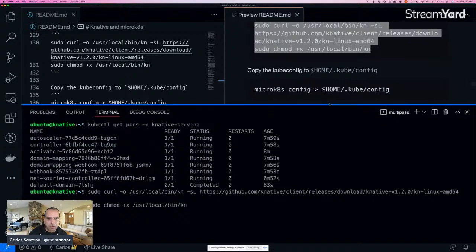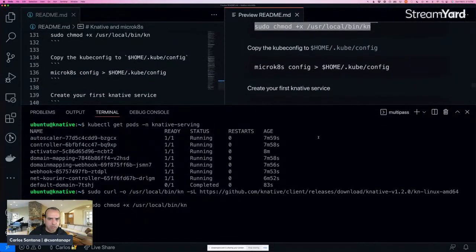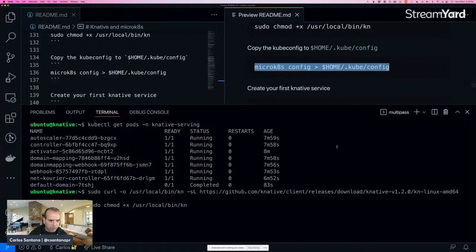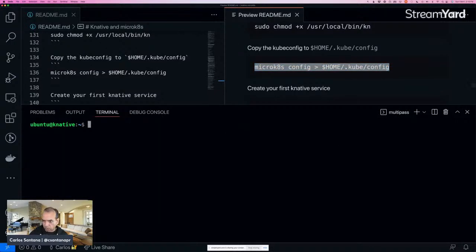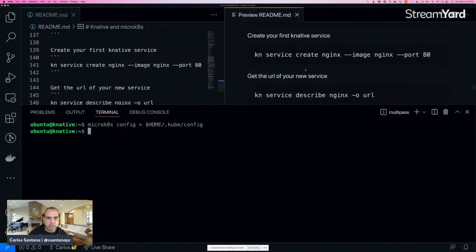We have KN. So one thing that you can verify is that we have KN. One thing that KN will complain about is that right now the default Kubernetes config file is not set. There's nothing in here. So with MicroK8s, everything we run with kubectl is using a cached version from another location. To get it, you can run this command and populate it. So let's populate it.